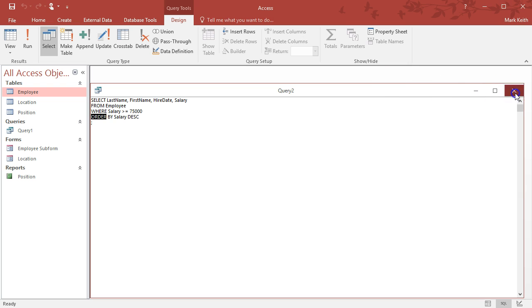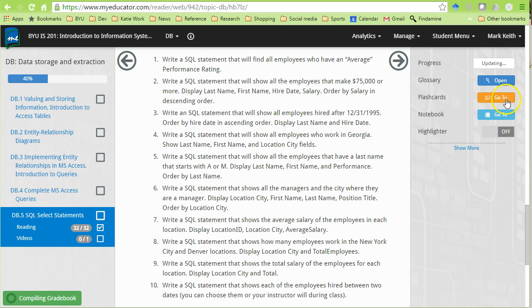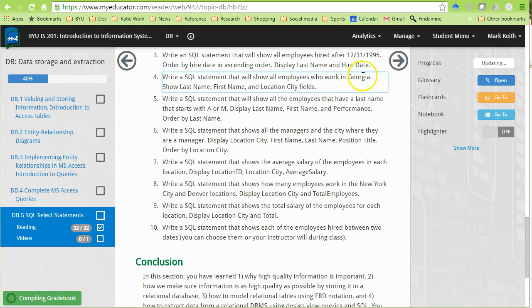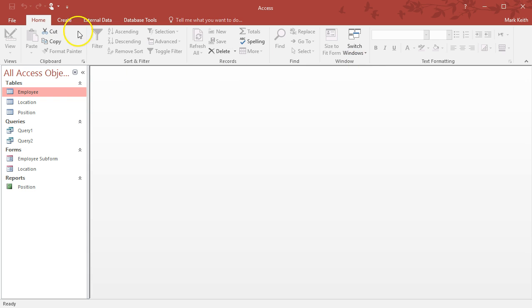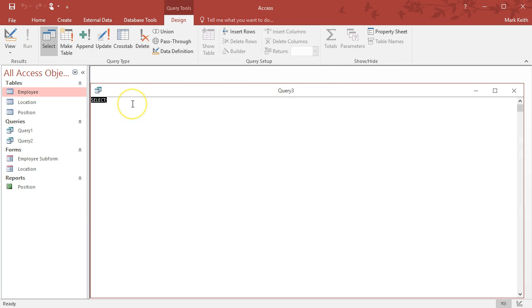Alright, save this. Query 2, let's do the next one. Write a SQL statement that will show all employees hired after this date, order by hire date ascending, display last name and hire date. Alright, cool. This one should be pretty easy. Close, SQL view.